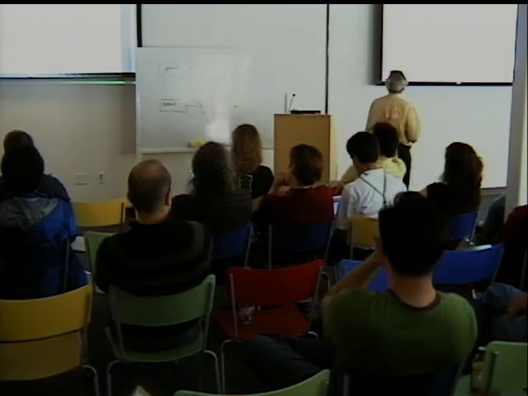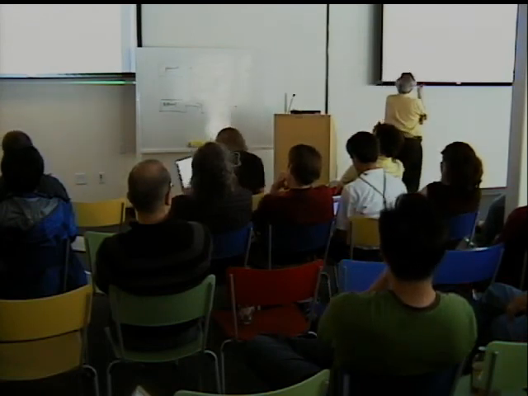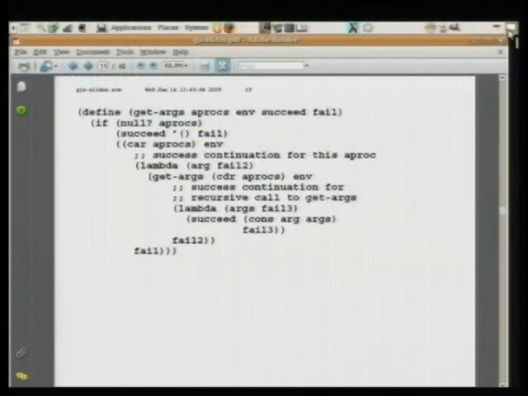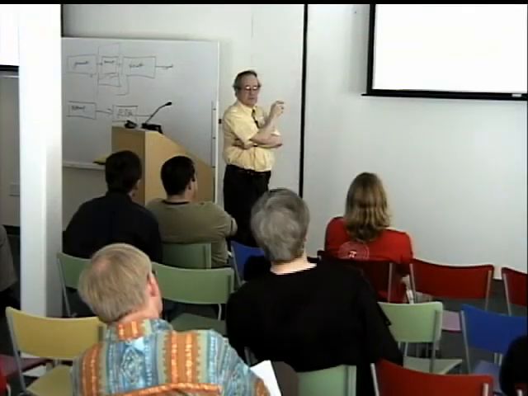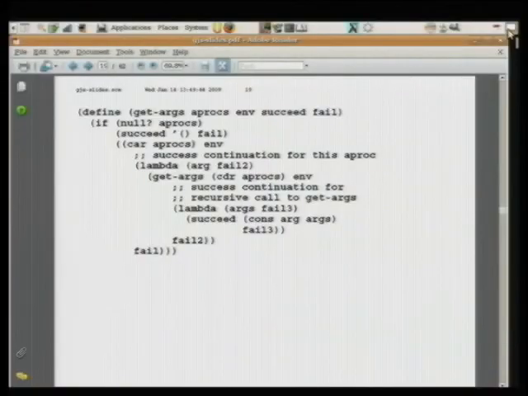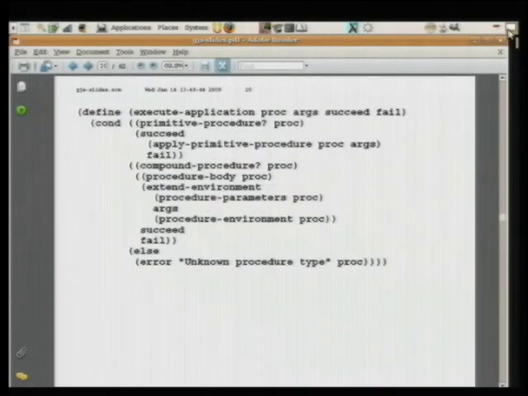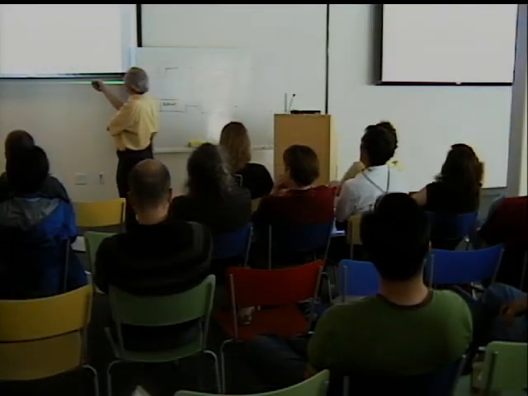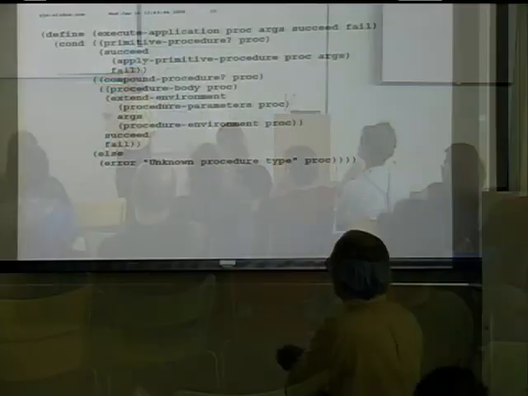So you can see the chaining. It's very simple here. Again, there is the first argument, and the rest of the arguments, and they're chained together because this calls get args recursively. So the rest of the arguments are the rest of them. And execute application is all the same as it was before, except we're carrying along the failure continuations.